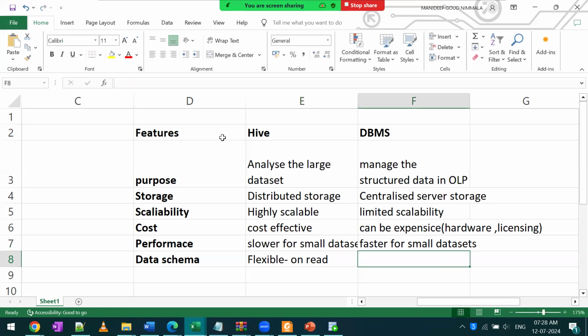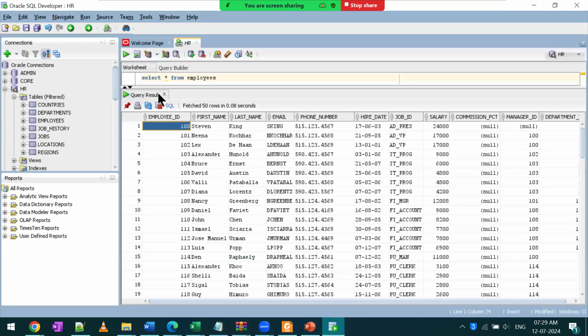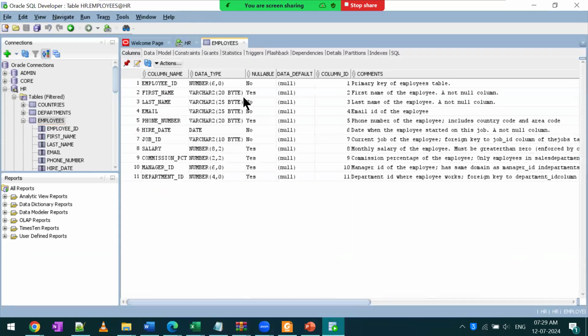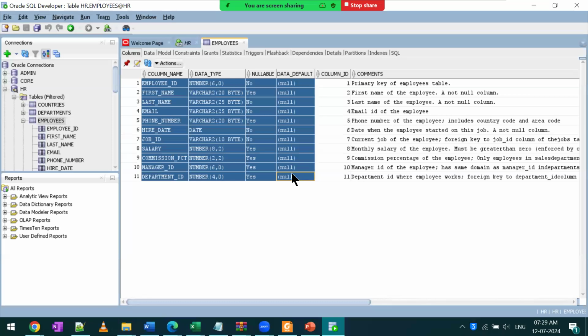But in the traditional database, it is actually a rigid schema, which means schema on write. Initially, I told you, it will check for the structure of the table. If this structure is available, according to this structure only, it will save the data. If not, it won't save the data. Okay.